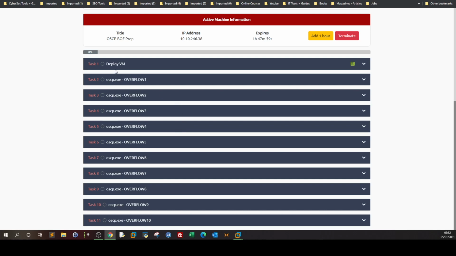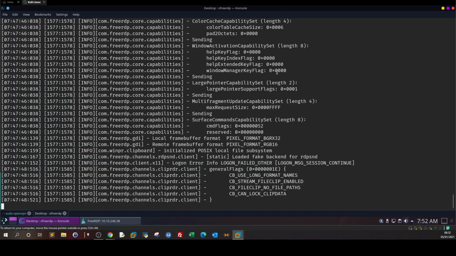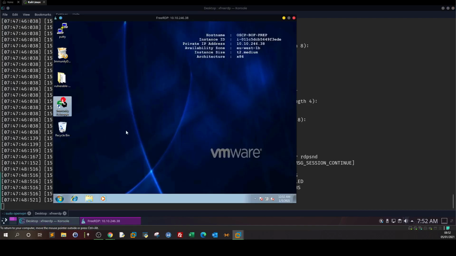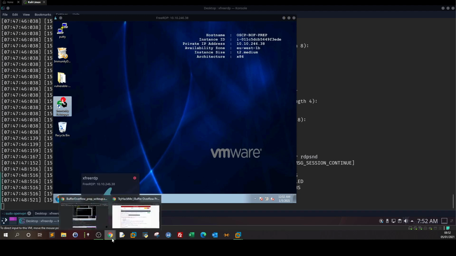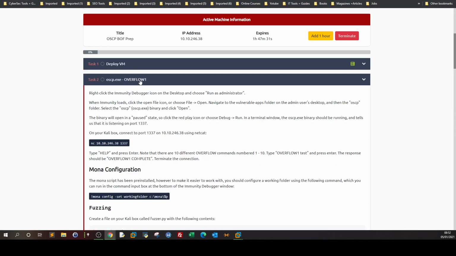exploit. So the first thing to do, we're going to have to deploy the machine and connect to the machine with remote desktop. You're going to type this command in your Kali box here, okay? And once you're connected, you'll see the Windows 7 Professional screen here, and you can start practicing. So in the first example here, we're going to be doing overflow 1.